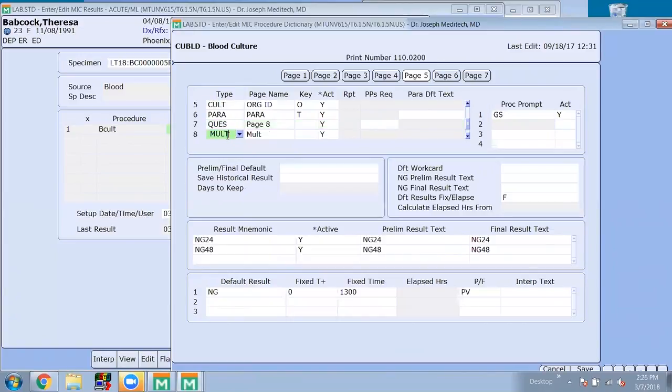The last screen that we have, and I didn't talk about earlier, is a multiple type page. So multiple type stream is used for attaching multiple type prompts like a gram stain, or something that can capture multiple response codes within the same prompt.